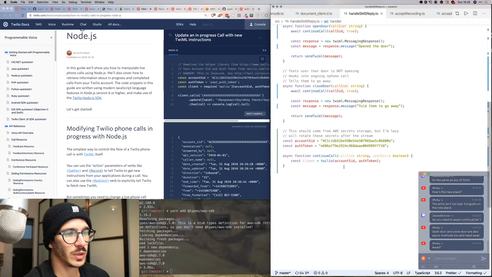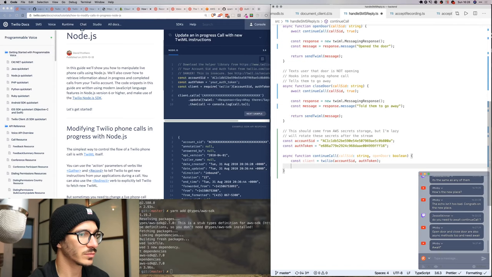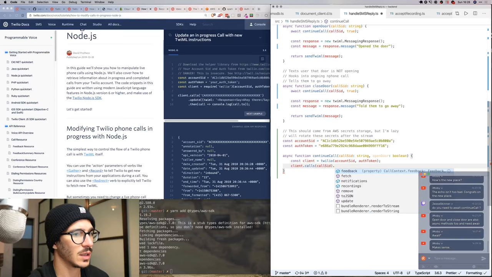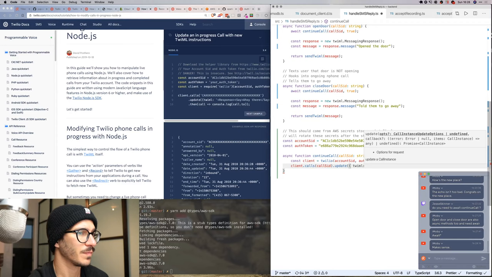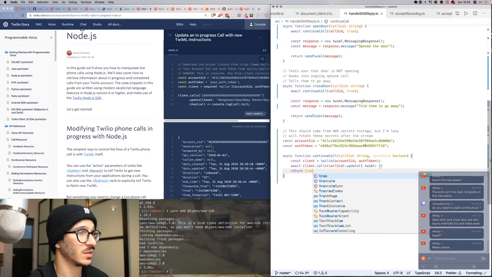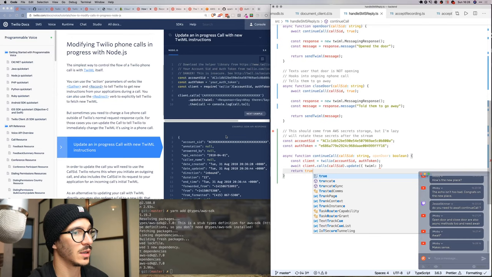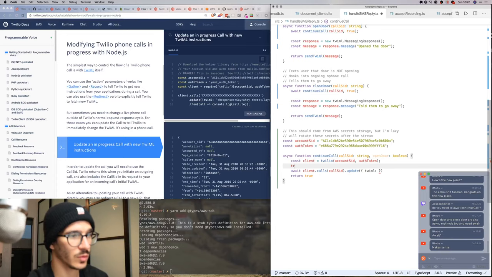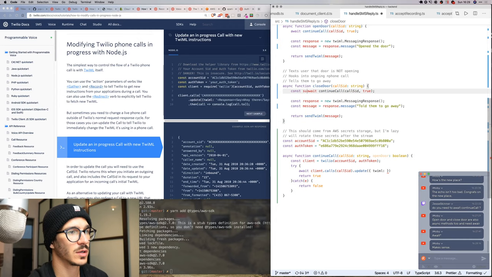So we are continuing the call. We get the SID and then the client. We're going to say client.calls(callSid). And then we're going to update it with a TwiML response. And here we're going to await. We're going to send that update. And then we're going to just return true, right? I don't know what kind of error could happen. I know what kind of error could happen. So we're going to try and we're going to catch an error and return false. Come on, return false.